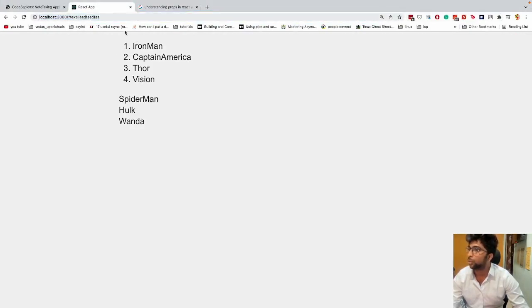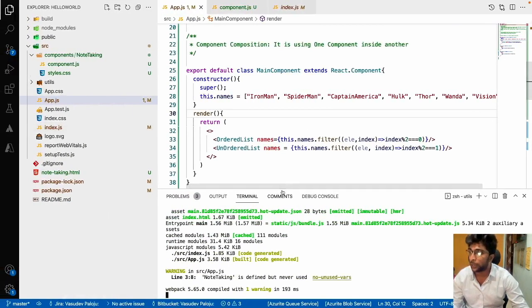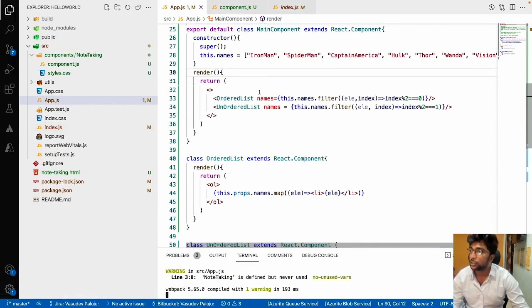So cool, I got the elements of the even in the ordered list, that is 1, 2, 3, 4, and the rest of the elements in the unordered fashion. So what happened here, right? I passed some data from here, from the parent component to the child component, like an HTML attribute.